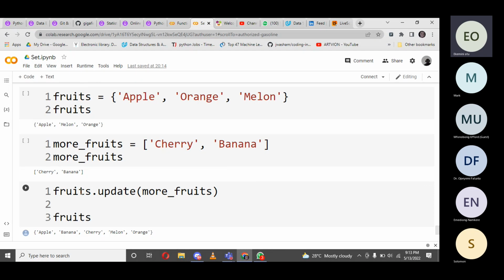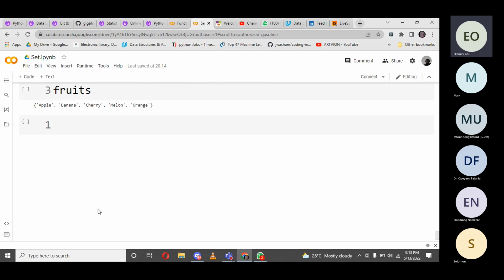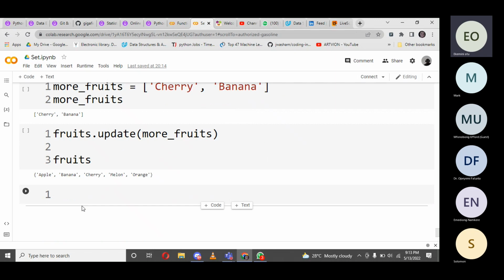And we want to do what? Please pay attention to what I'm using now. fruit dot update. I'm using dot update here, and I'm adding more elements to it instead of adding just one. I'm referencing a list. By the time I use dot update with more fruit, which has cherry and banana, and I call out fruit, you can see that we have apple, banana, cherry, melon, orange. So at this particular stage of our learning, we have used one class to cover sets, and it is a very basic, important concept in programming that you're also going to use.